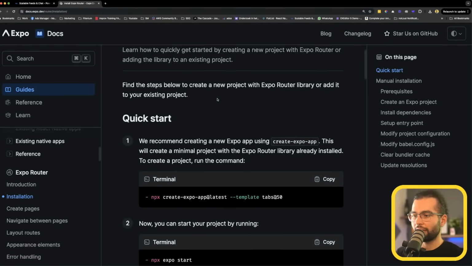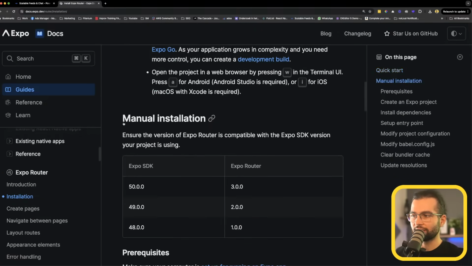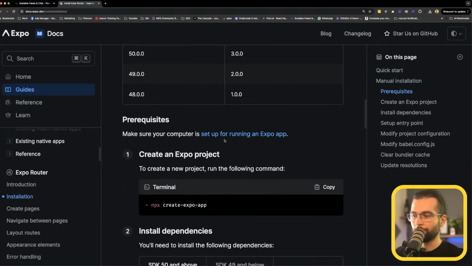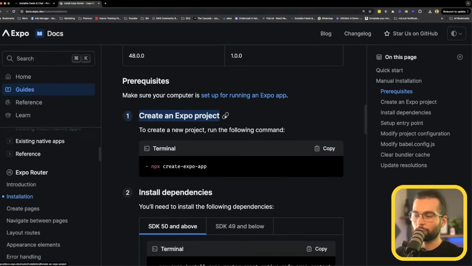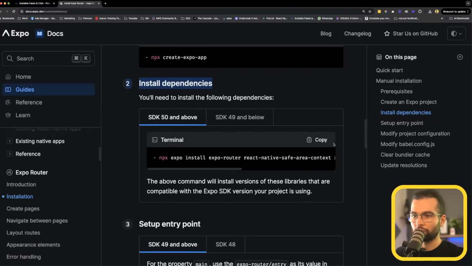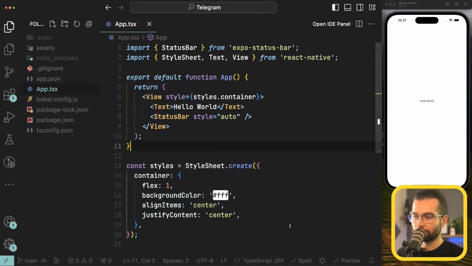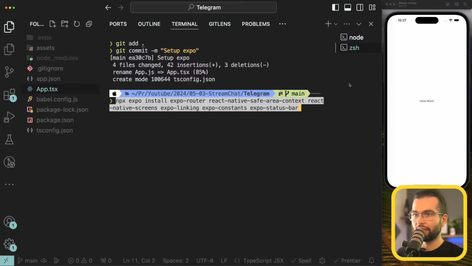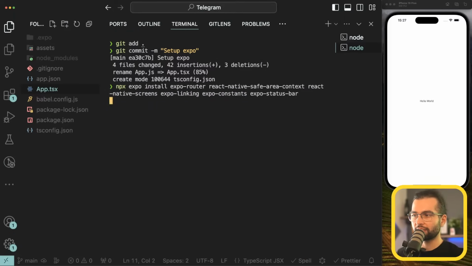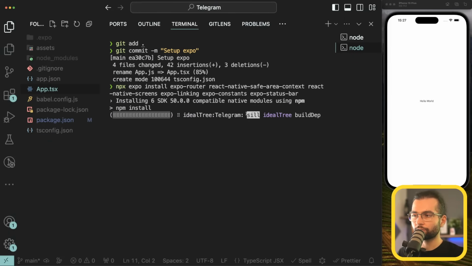So let's go into the Expo router. Under the installation, we're going to skip the quick start and go directly to manual installation. We already have an Expo project, so let's go to step 2 to install dependencies. I'm going to copy this install command. I'm going to go back to my project, open the terminal, and in a new terminal by pressing plus, let's go ahead and install the Expo router dependencies.